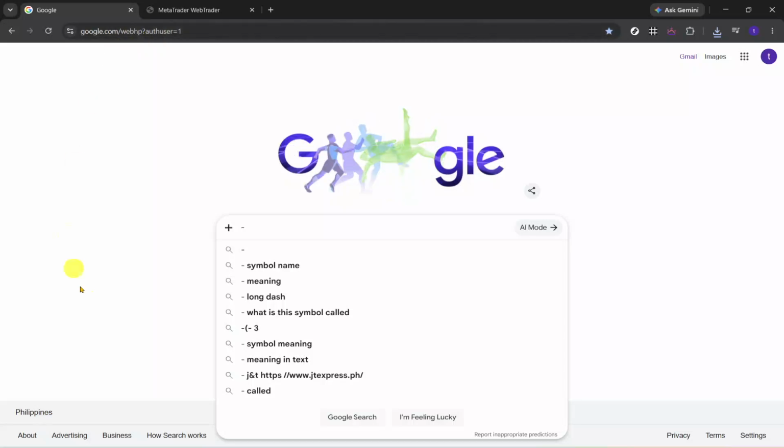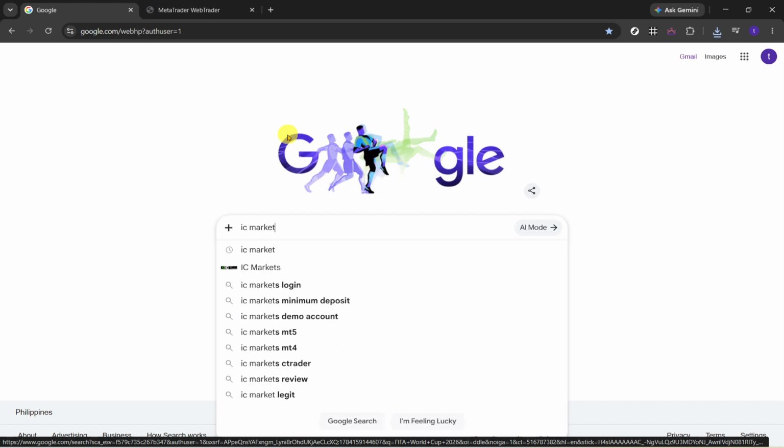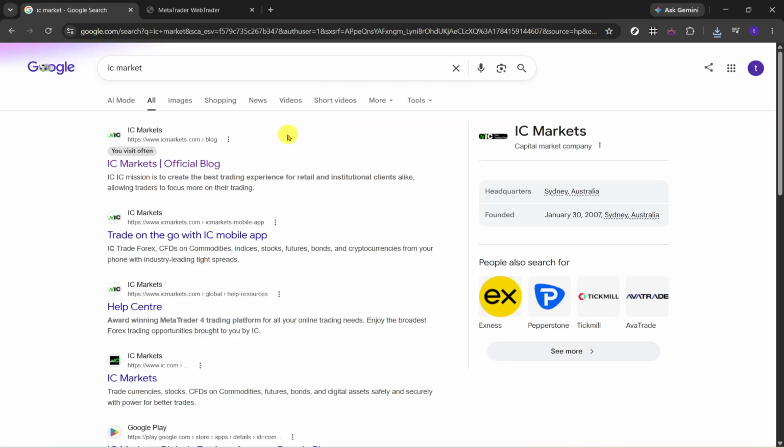Hello, today we will guide you through how to log into IC Markets. To get started, open your web browser and go to Google. This is the easiest way to quickly find the official IC Markets website, especially if you do not already have the exact web address saved.